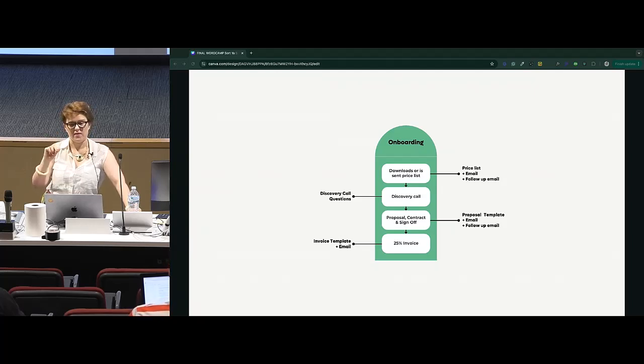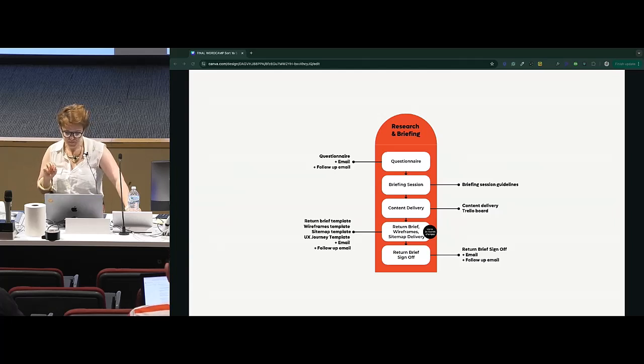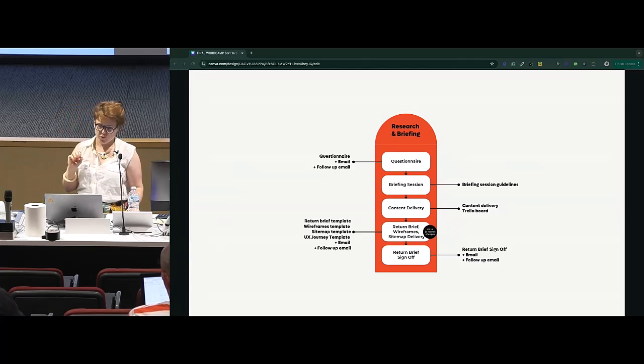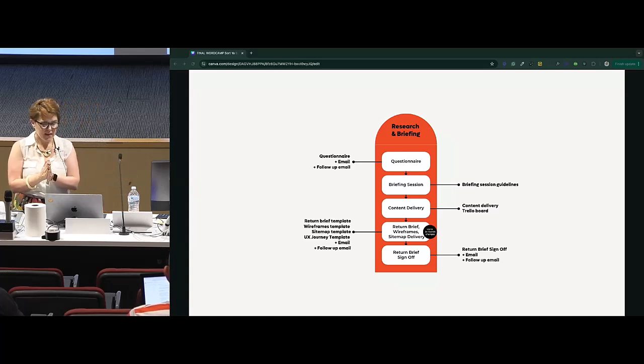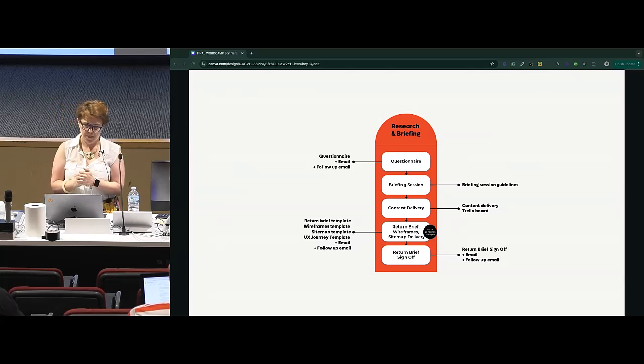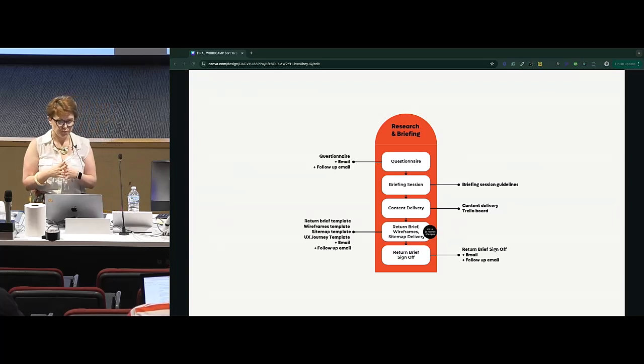What am I going to do in that situation? And for me, I know I'm going to send them this email, and then if they don't pay by this date, I'm going to send this email. And then at what point I'm going to go, threaten collections, that sort of thing. So moving on to research and briefing. So the first thing my clients have to do is fill in a questionnaire, which I obviously have a template for, email, follow-up email. Once they've completed their questionnaire, we then go and I have a briefing session with them.